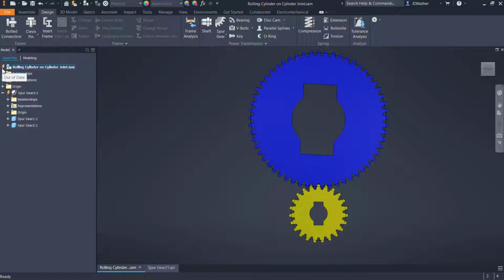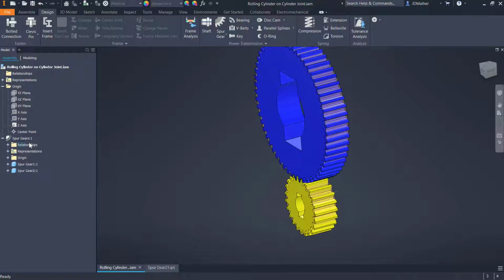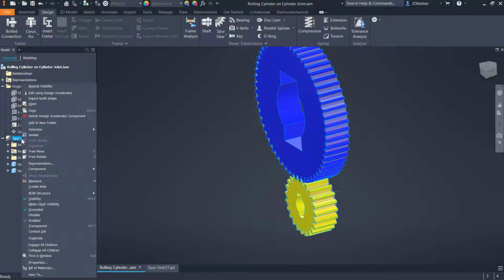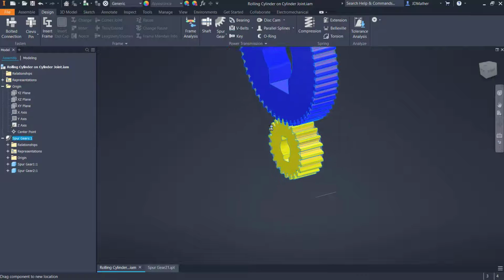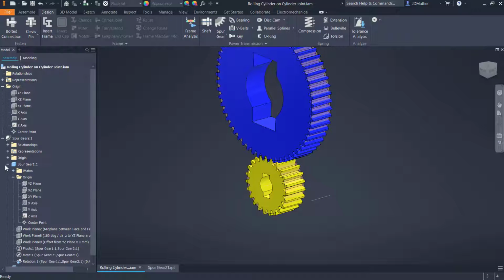Whenever you see a lightning bolt here, it indicates that the assembly needs to be updated. So I'll click on update, and I'm going to turn on the visibility of the Z-axis of the assembly. So make that visible. Make sure that this isn't grounded. So I'll click on that sub-assembly, uncheck grounded, and now I can move these around. And I'm going to turn on the visibility of the axis in the pinion gear, and I'll also turn on the axis in the larger gear.